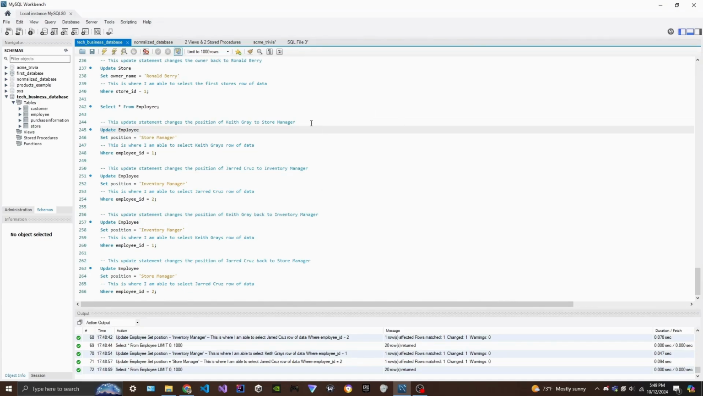And yeah, that's my database. That's how you can manipulate and view the different bits of data. And that's everything I have to show for you guys.